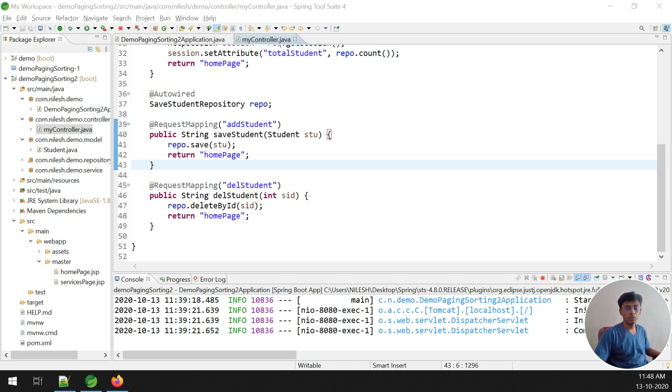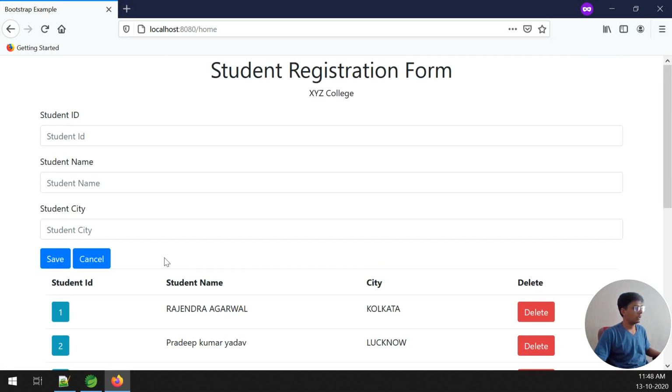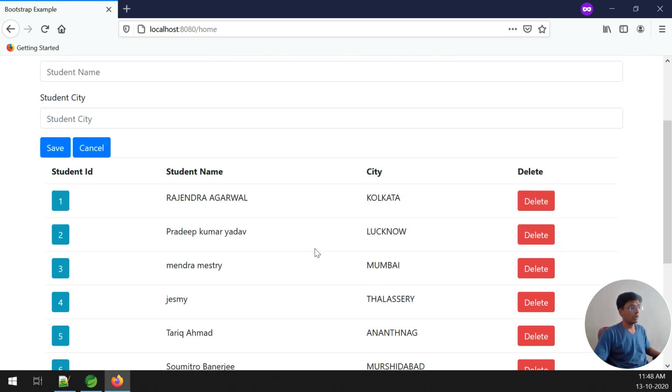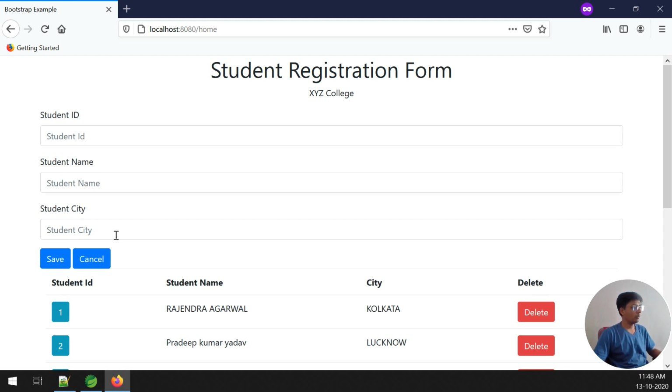My name is Nilesh Dudatra and this video is about file uploading and image uploading by using Spring Boot. So in the last video we had seen the edit, save and delete operations by using Spring Boot. So now I want one more thing over here.